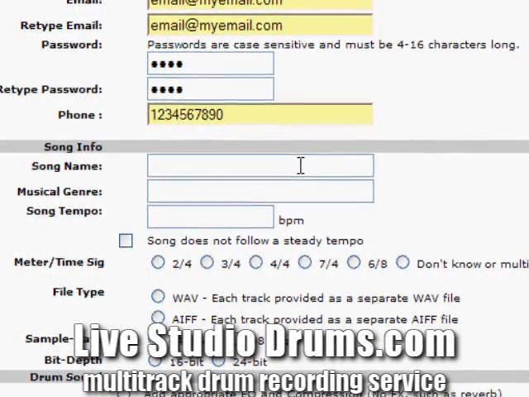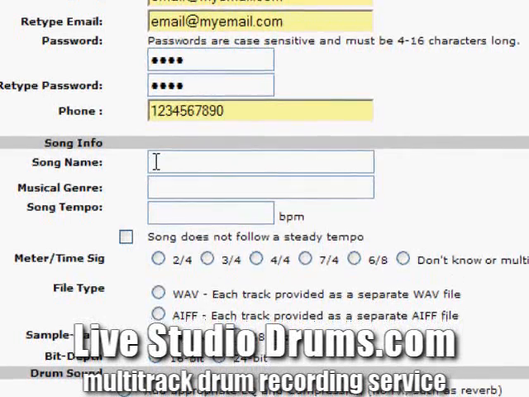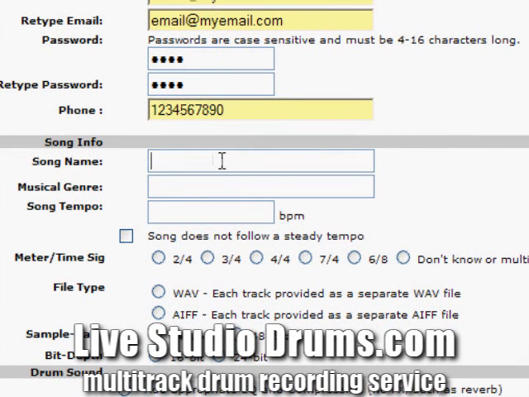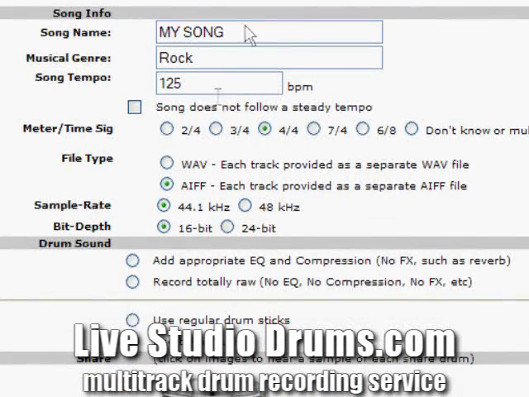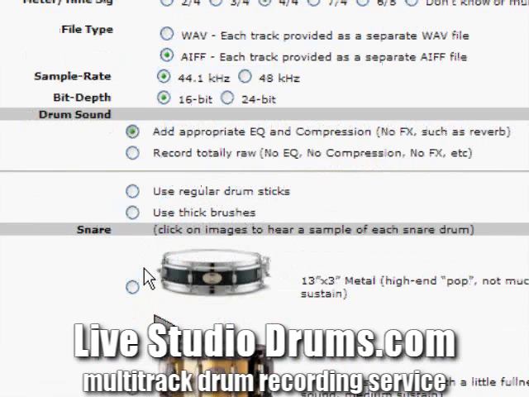The next section in the studio checklist is where you tell us your specific song information, like name of song, tempo, and format you want your final drum tracks to be delivered in. The next section asks whether or not you would like us to add EQ and compression during the recording. We add just a little, so you can always add more during the final mix of your song. Most people select to have us add some appropriate EQ compression.